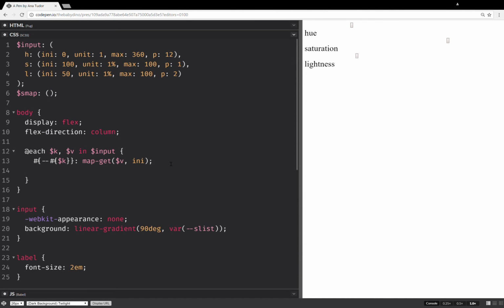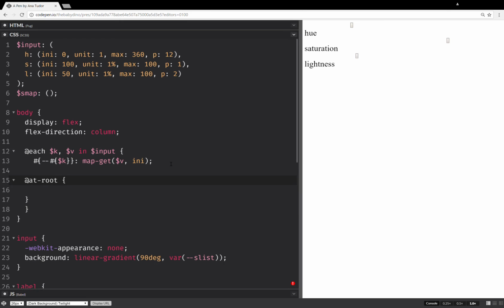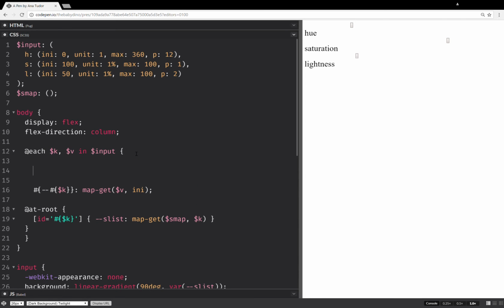Now the next thing I'm going to do something at root, and dashes do strange things to alignment here on CodePen. So id equals, I need to interpolate k here, and I set the stop list, the custom property, I set it to map get the stop map, and I use the k key. Now in doing this, I need first to get to the stop map, so I need to create a stop map, and I create it from its previous version, so I use map merge.